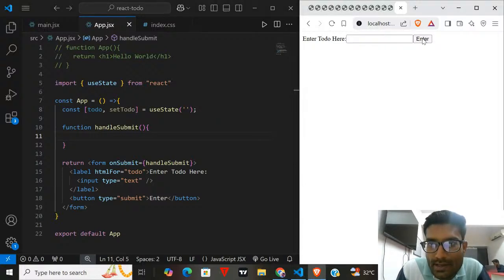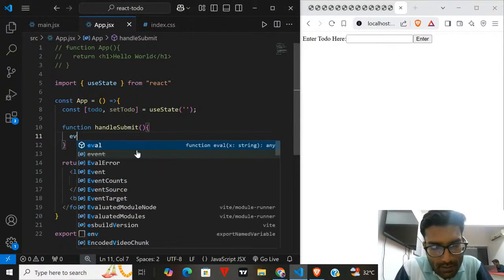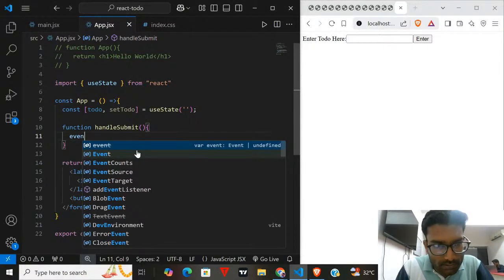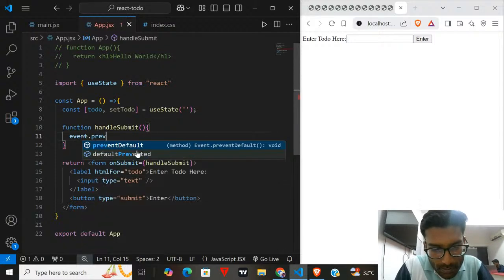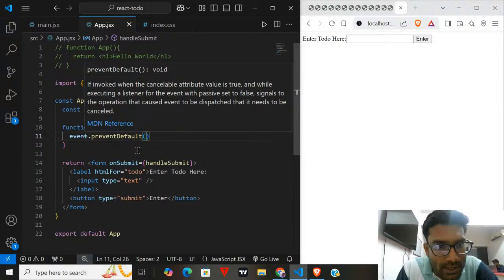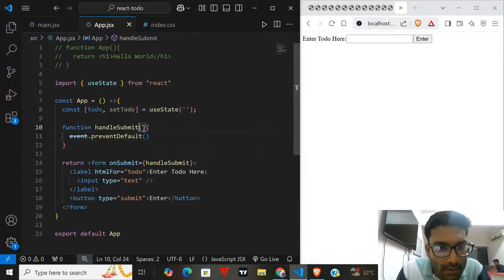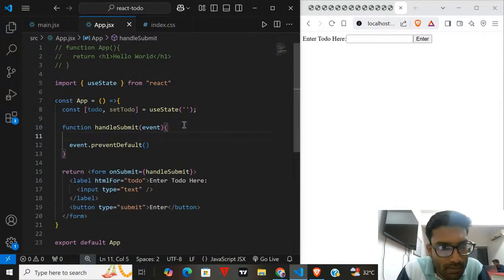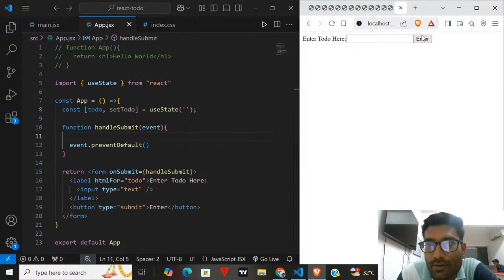So you can see my page is refreshing whenever our form is submitted. So I can give event dot preventDefault function. Okay, so what is event dot preventDefault? It will prevent the default behavior of the form, that is refreshing every time it is submitted. Okay, and let us give the event inside the parameters of the function. So now if I press enter, you can see my page is not refreshing.